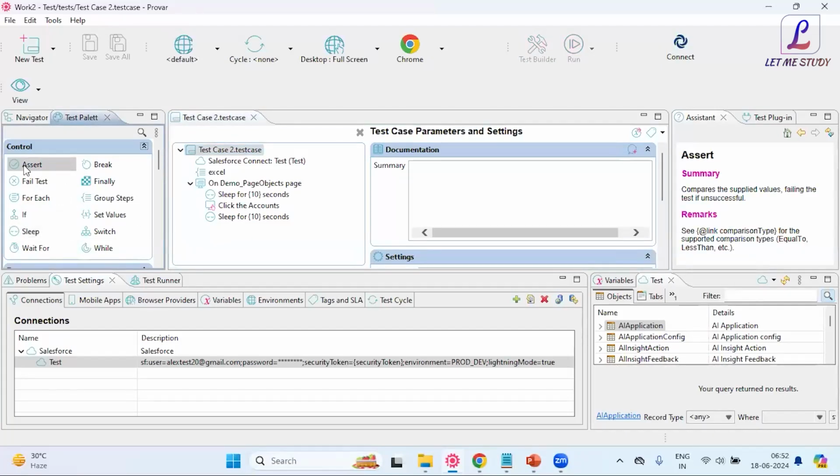So assert is basically something. Suppose there is a field in your Salesforce. Suppose for this account there is an expected value, right? So using assert, you can say that you are clicking on account and then account should be account. For that type of assertion, you can use assert.